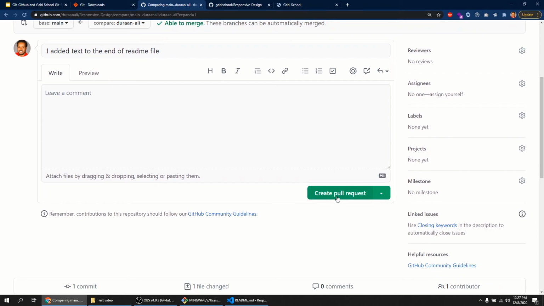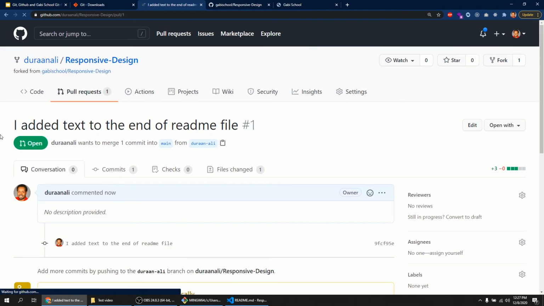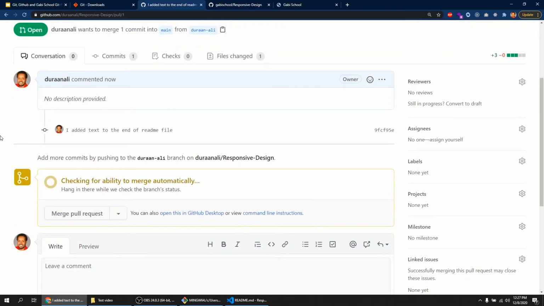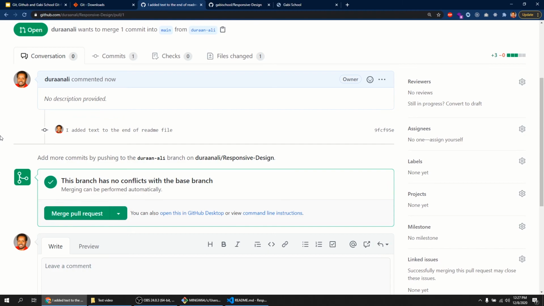So you never merge. Let's just say create a pull request, and it will evaluate the code you sent. If the code you sent has a conflict with the main branch, it will say, hey, there is a conflict. You have to resolve this conflict before you merge. And here you never touch this one. If you're a student, this is only for your group lead or your instructor.